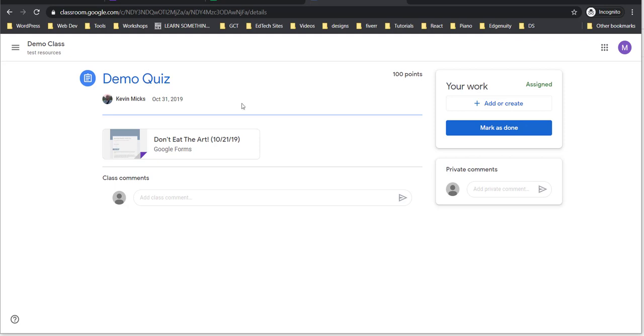If they're not a member of this Google Classroom, they would not be able to access this link with the specific assignment. So the assignment needs to be published already, and the student would need to be a member of this Google Classroom in order to be able to access this link.